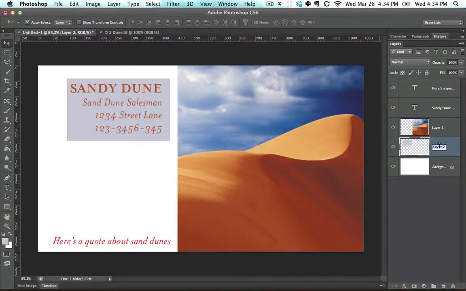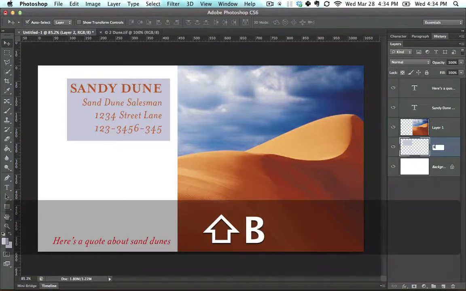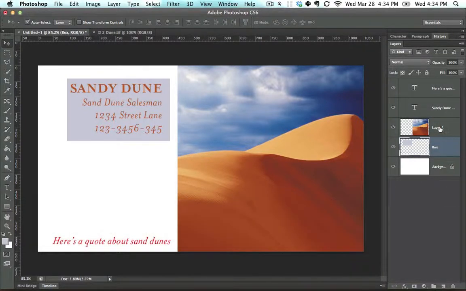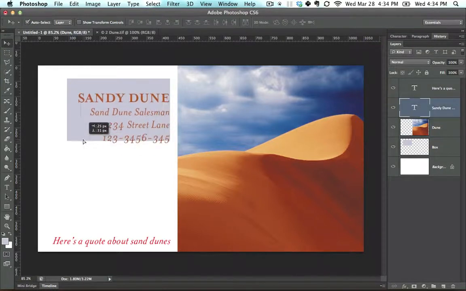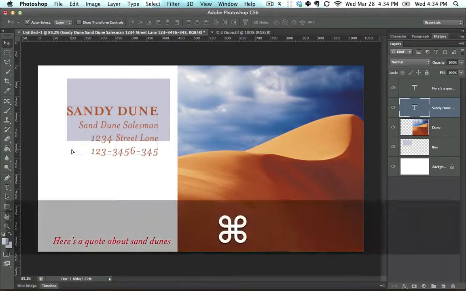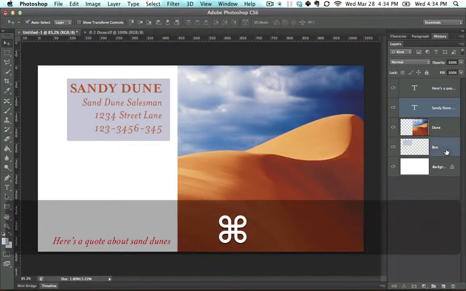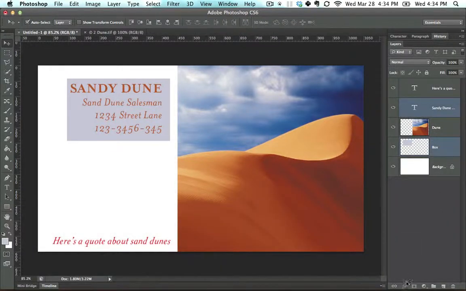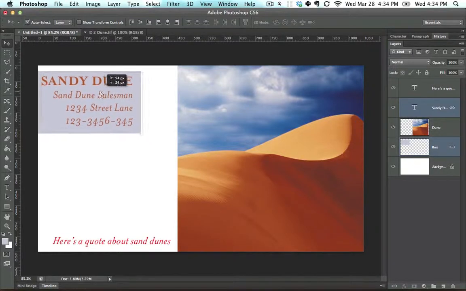Now let me actually name these layers right here. In order to do that, I'm just going to double click and call this Box and call this Dune. Now make sure to double click on the word itself. If you double click anywhere else, you get this window, which is no good. So just double click on the word itself and then you can change it. So I want to move this and the box together. In order to do that, we're going to Control click both of them, link them together, and now we're able to move these together.